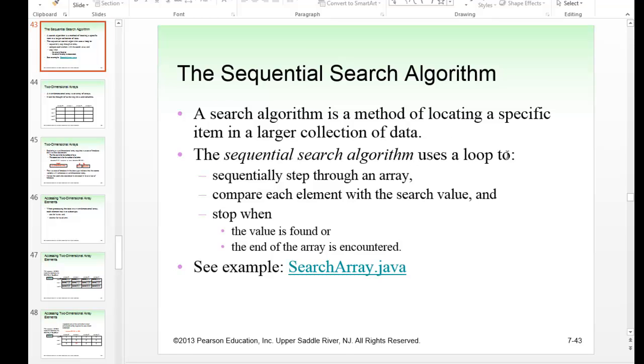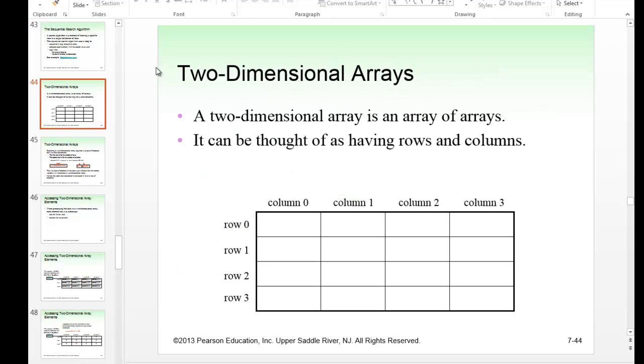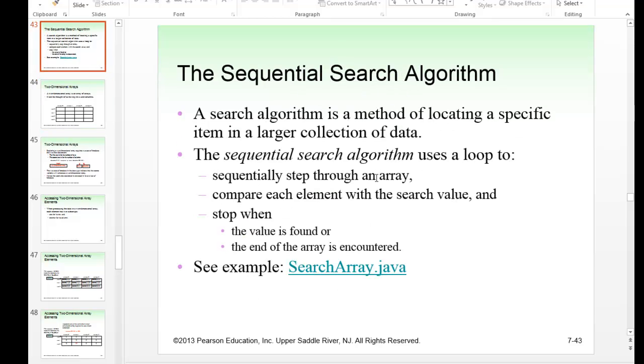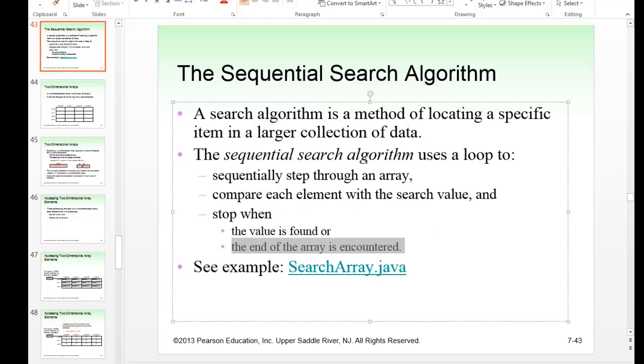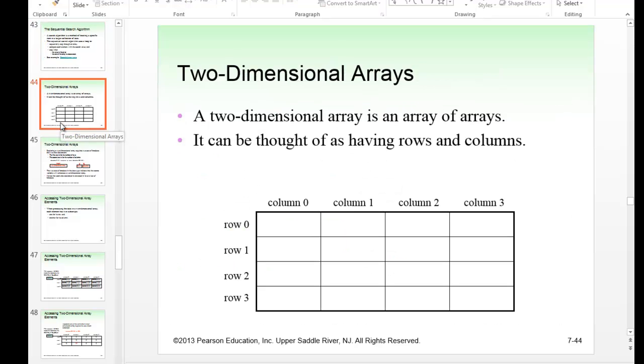Sequential search uses a loop to sequentially step through an array, compare each element with the search value, and then stop if the value is found or if the end of the array is encountered. So if we go through an array and we never find the element, that means that you'll get to the end of the array and you never found it, so you tell the user, hey, we didn't find it. If you find the value, you can break out immediately and say, hey, we found it at this location, or what have you. So what about multi-dimensional arrays?